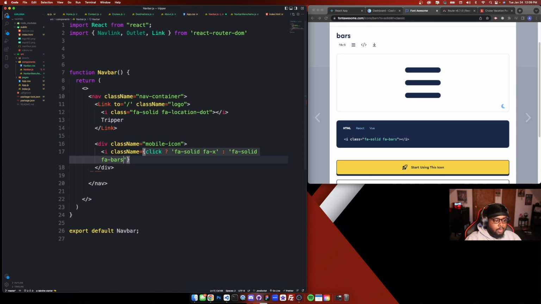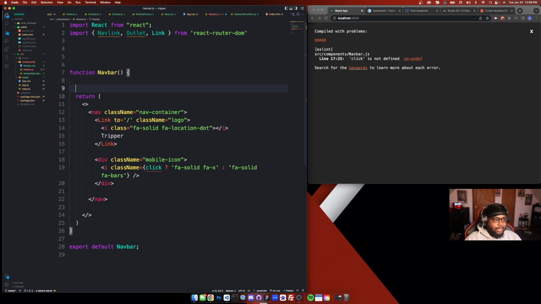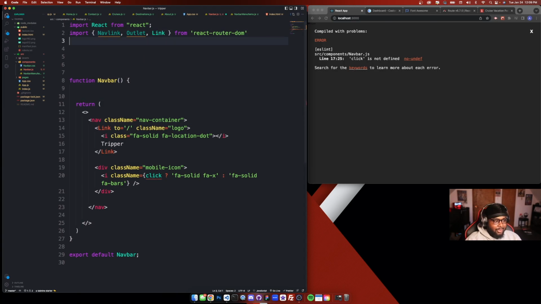All right. Let's close that out. All right, so that's that. Let's fix this. So click isn't defined yet. So let's go ahead and define that now. And this is what useState is. This is what I've been learning the last week, and I finally got what it is. So useState from React.